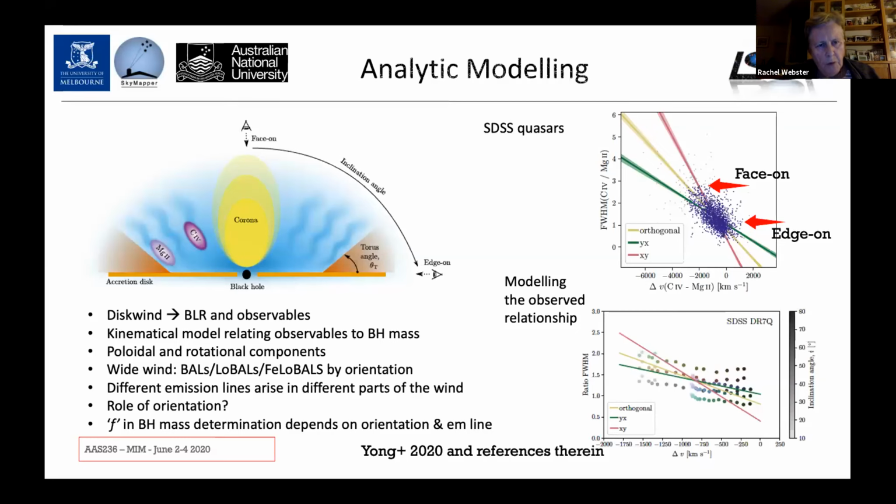The beauty of the model that we've been working with is that it's pretty simple. It has poloidal and rotational components in the outflow. Obviously, there are quite a few variables, but as we investigate more deeply into the data, we're starting to be able to constrain some of those variables. Two important points here. One is that we're able to model velocity offsets of the high ionization lines from low ionization lines, and we're also able to model the full width half maximum of the lines.